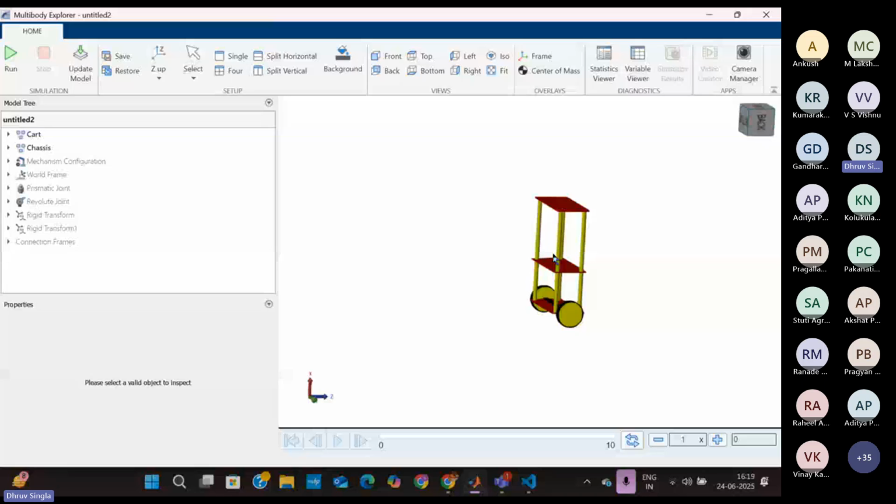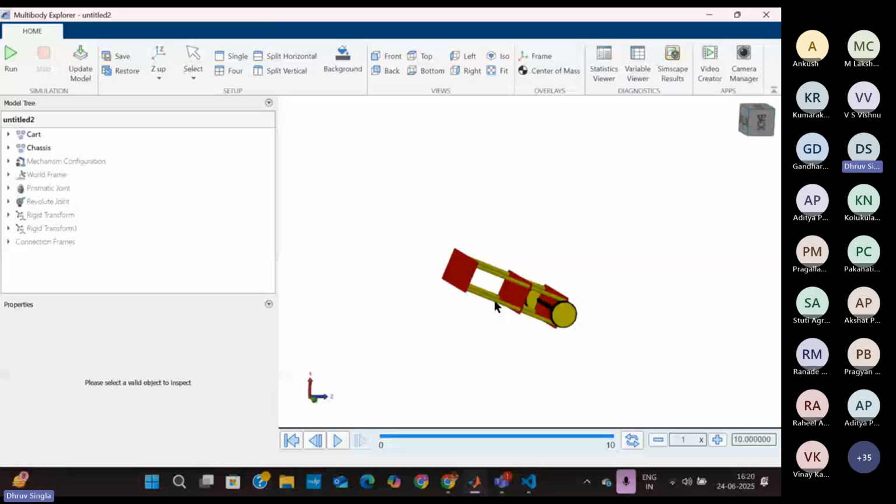Our boat as of now is rotating like a normal pendulum under the action of gravity, as we have not introduced any control loop to it. So it's acting like a normal pendulum. It's a 10-second frame, so we see what happens in 10 seconds.